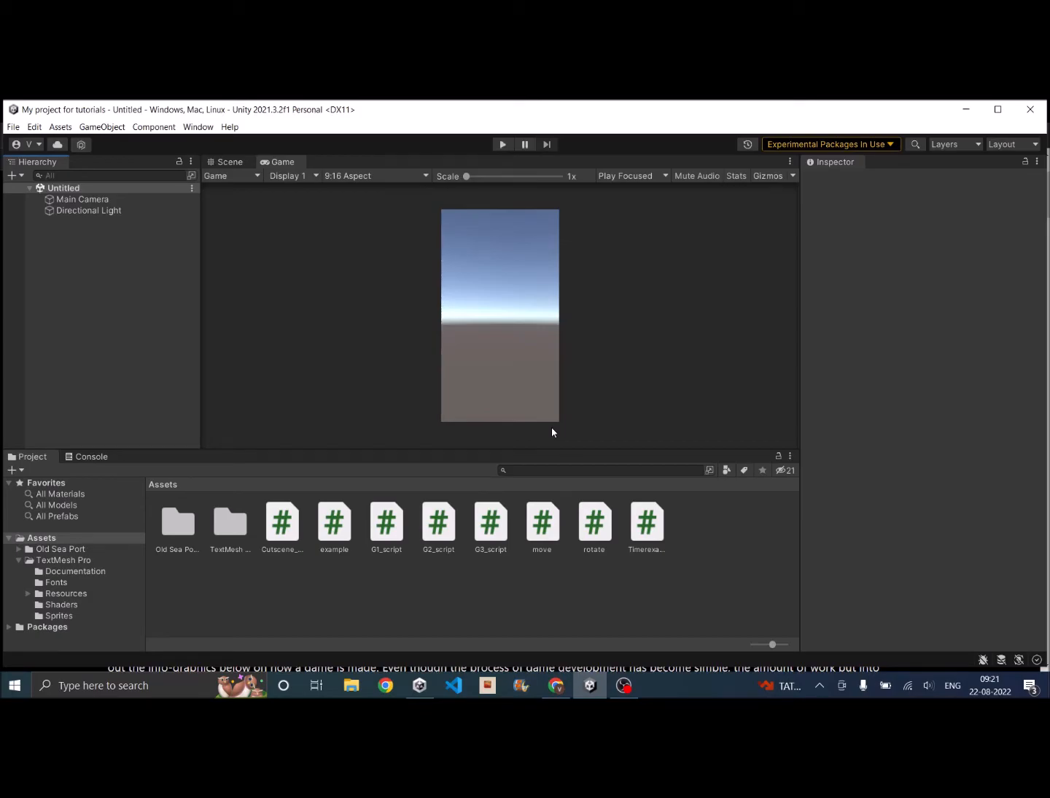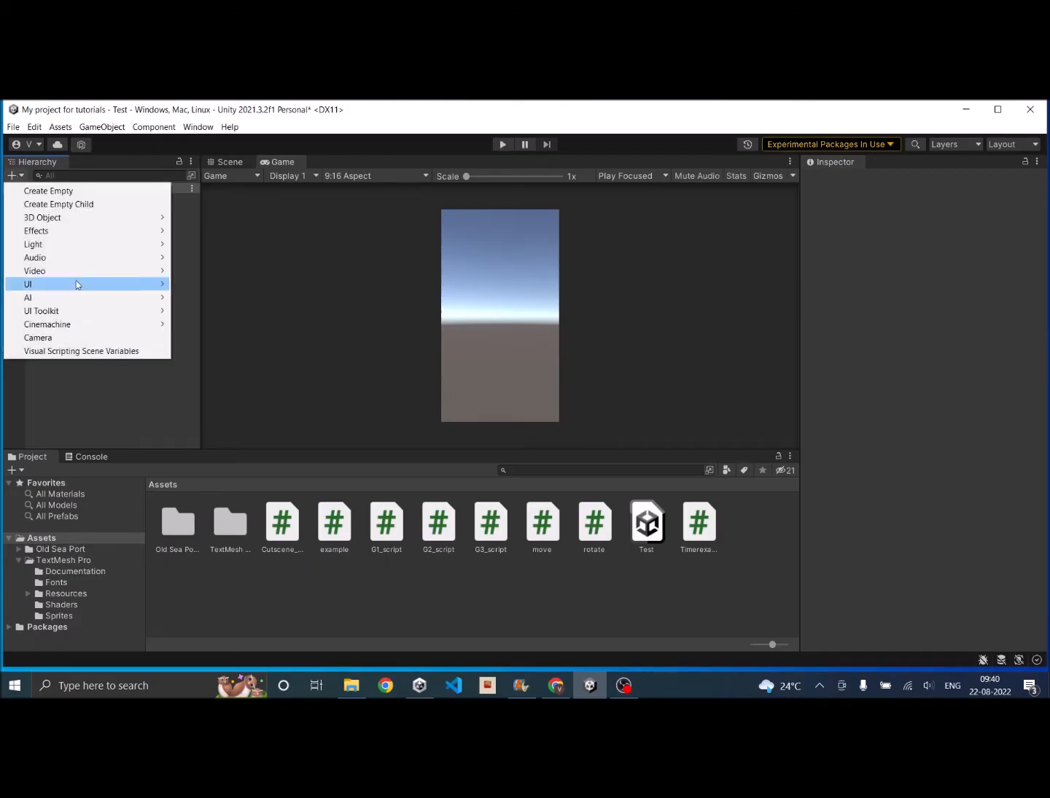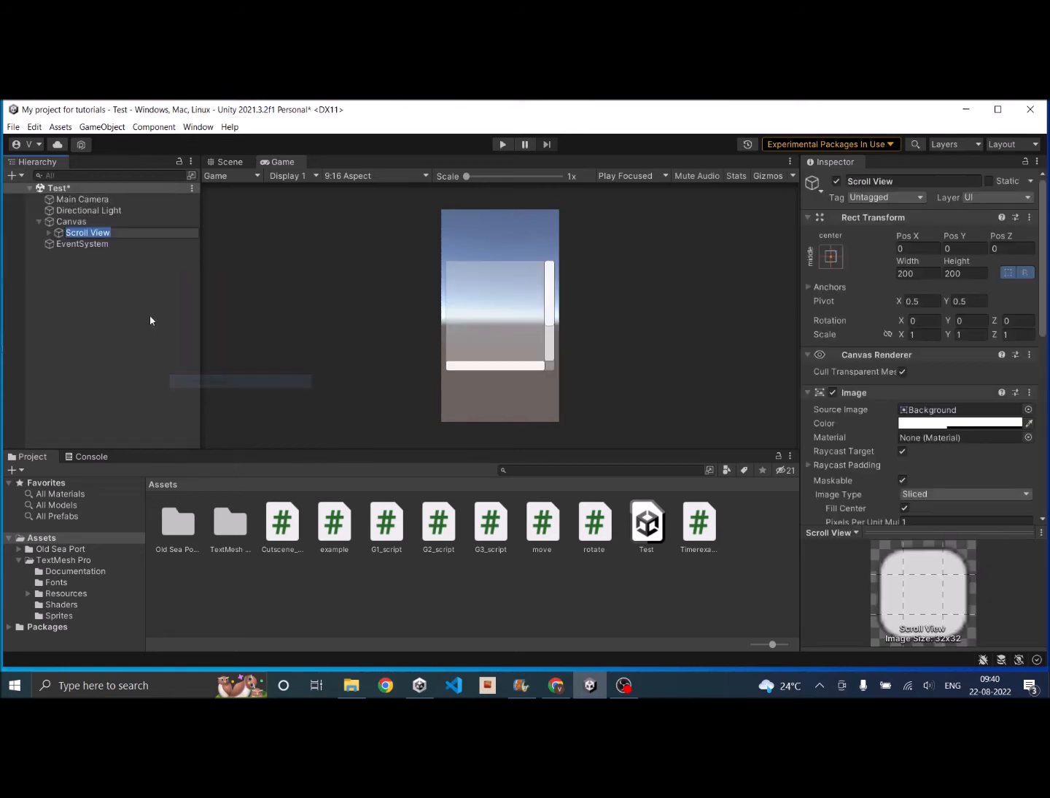Today we're going to see how to make a scrollable UI without writing any code in Unity. Now Unity has a default template for the scrollable UI. So you can just go to the hierarchy, click on the plus sign, go to UI and select scroll view.